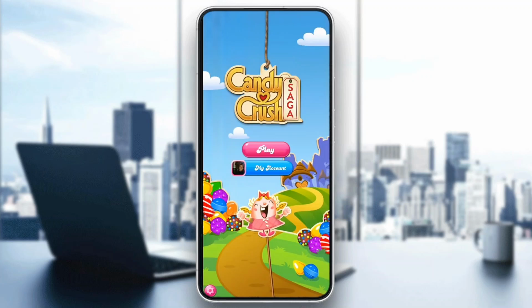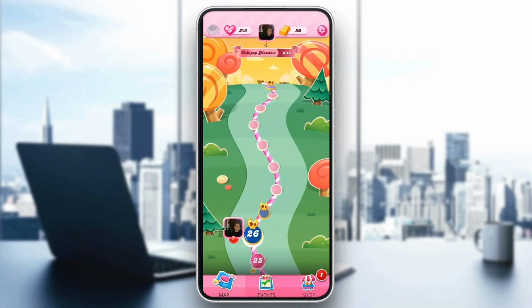As you can see, then you'll be able to see your profile picture right here, and then you can click on the play button, and after clicking on the play button, it's going to take you to this new screen where you can get started playing. As you can see, here is my map where I can see all my levels, the events, the shop, and so on. But yeah guys, basically that is it, that is how you log in.